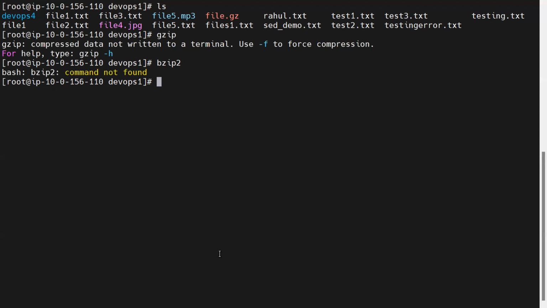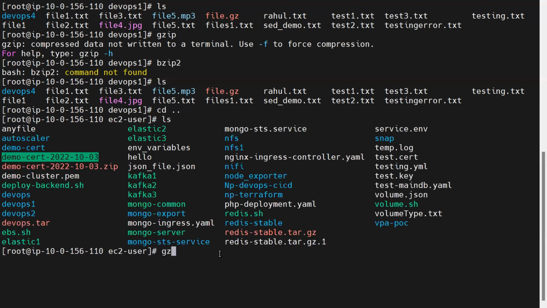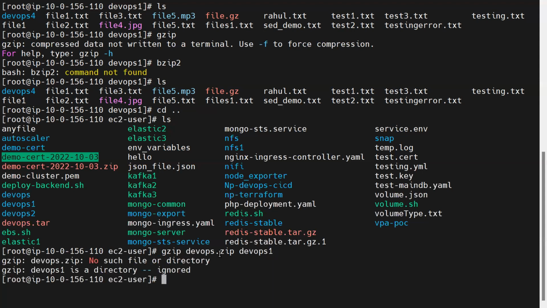Let me do this with one of them. If you do gzip, and the extension will be devops.zip, and the source. Okay, let me check.